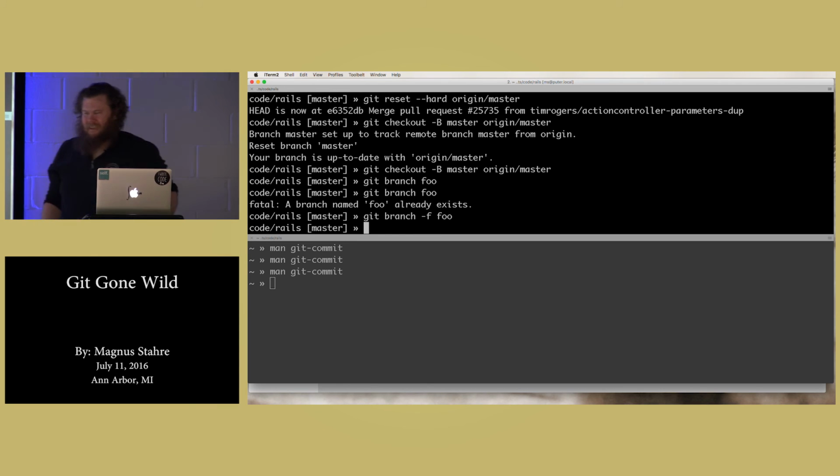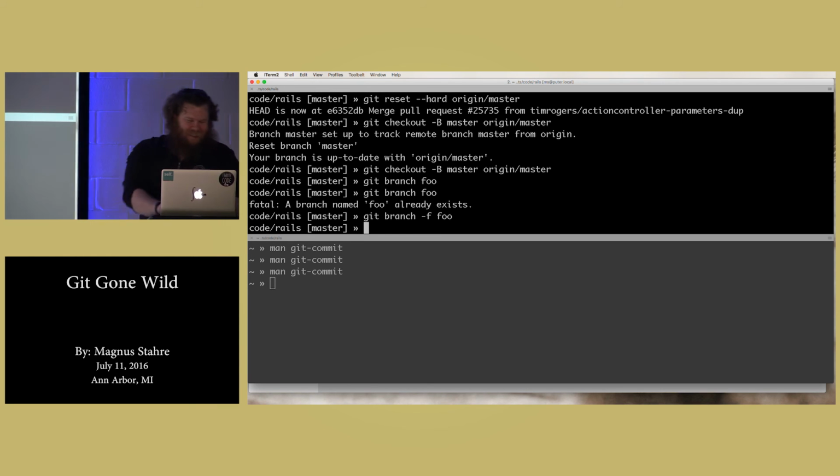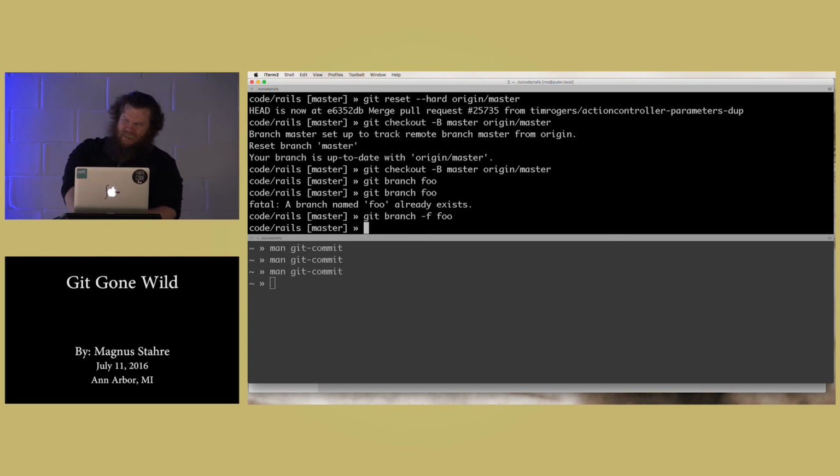Yeah. Last one on detached head. I don't really fully understand what it really means and how you fix it. I have a rough idea, but yes.